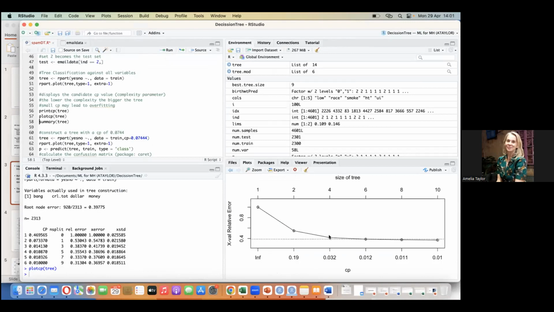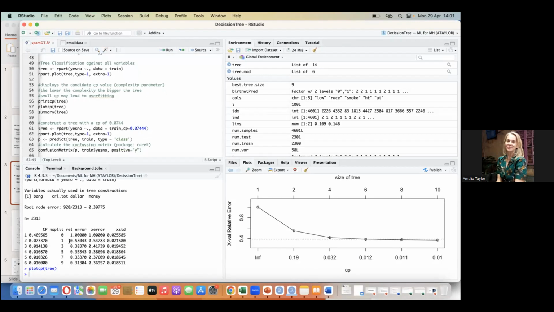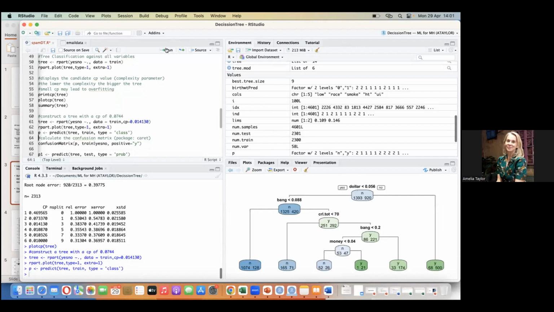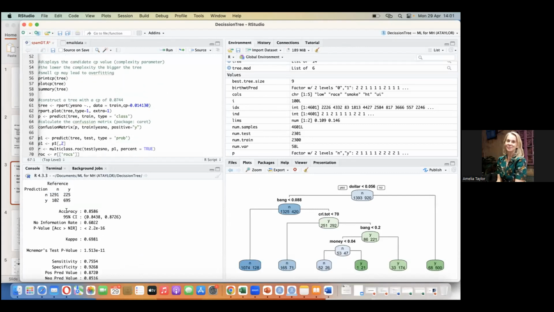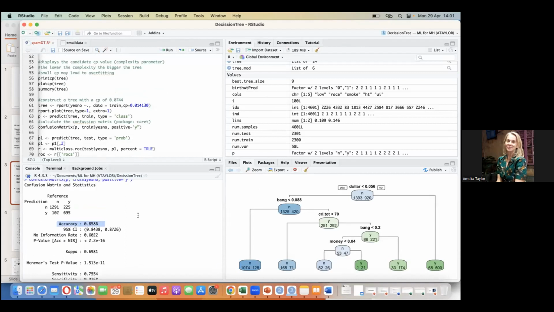Where would you choose now to cut the tree? At what CP value? Okay. Let me not choose that one, and I'm going to choose this one here. So 0.1410, and see whether that improves. And you can see the accuracy has improved, because last time it was 0.7 something.